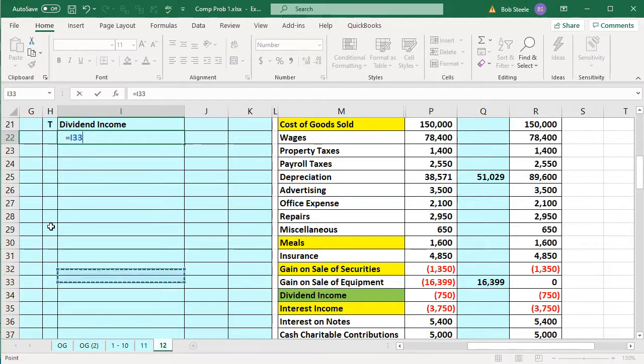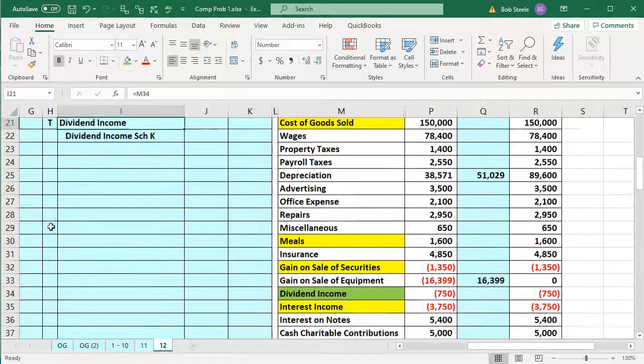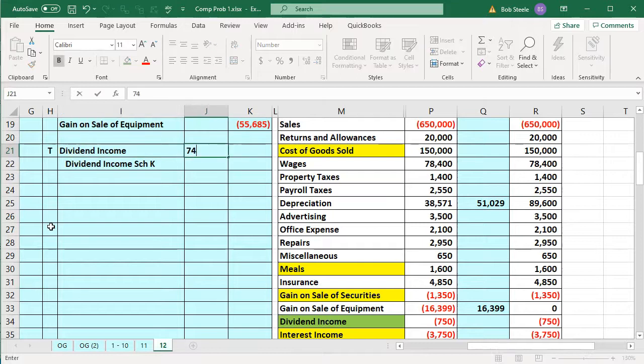We're going to put it down below so that it will not be included for the tax calculation of the net income in the Schedule K section. So that's going to be for 750. Let's see what this looks like. That'll be the debit and the credit. We're going to post this out.